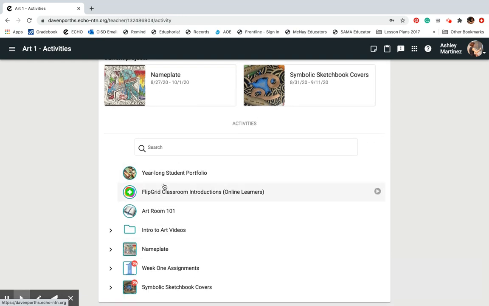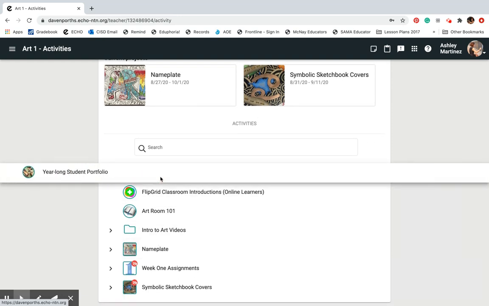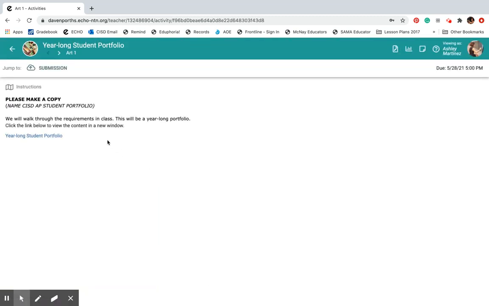Okay, so we are on our year-long student portfolio. Now, please make note to always read the directions that I write here. That way you have all the information you need. So you're going to change the first part after you make a copy to your first and last name. Please use capital letters. We are in high school now, prepping for post high school, so make sure you utilize a capital letter for your first name and a capital letter for your last name.